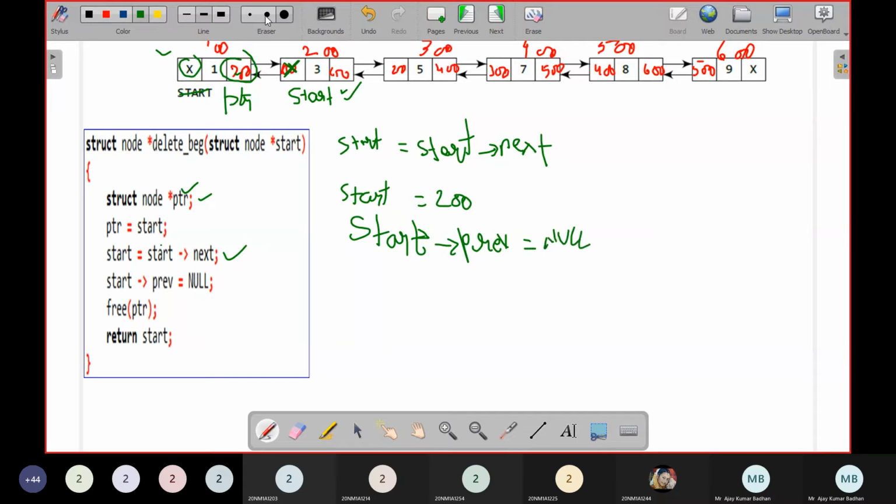So what happened here? Start previous is null. Earlier it was having address 200. Now I am making it X. So this becomes your first node. Now what happened? This is totally detached. The first node is totally detached. And the variable that is actually pointing to this particular node is pointer.